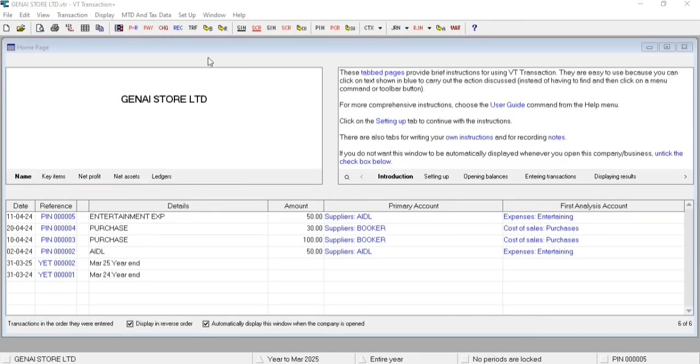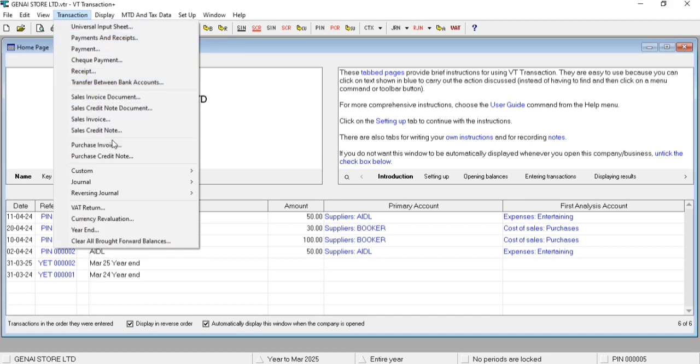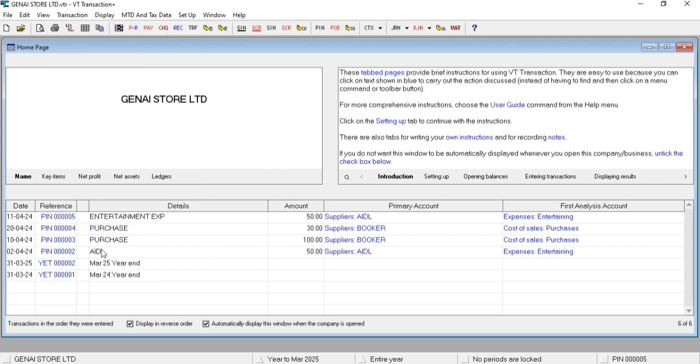Hey everyone, in this video we are going to see how to create a purchase credit note in VT transactions. So in transactions, you will get the option of purchase credit note. Now I'm going to raise a credit note against the supplier AIDL.